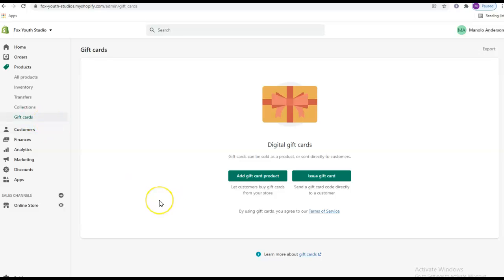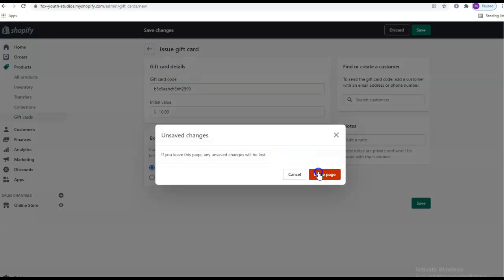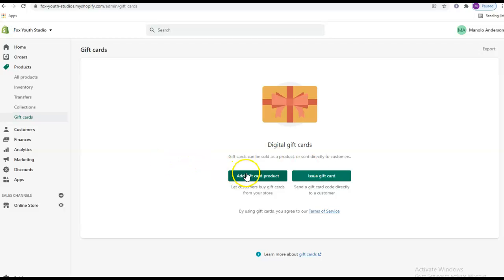So what we were confused about before is because we had clicked this, issue gift card. So this is if you're issuing a gift card individually for someone, and that's not what you're doing. What we set up here was a gift card product, and this was done correctly. You don't even get a code.